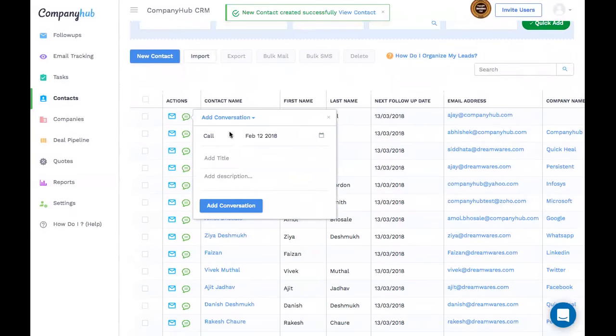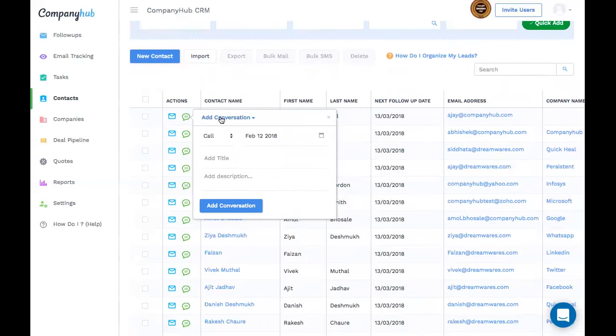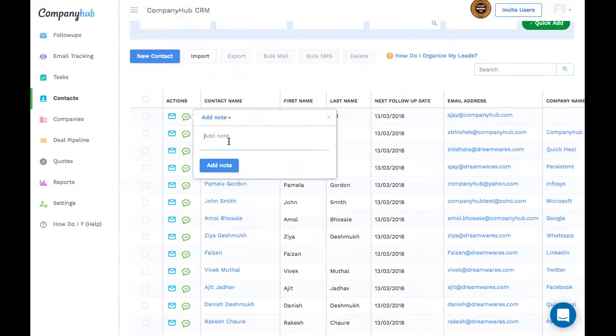You can add a conversation. So if you had a call or some sort of other information exchange with this particular contact, you can update that. So it's like I called and he said yes for the deal. Maybe, yeah. So the conversation gets added quickly. You can also email the contact from here. But before that, I would like to show you that you can also add a note. Maybe say yes or something like that.